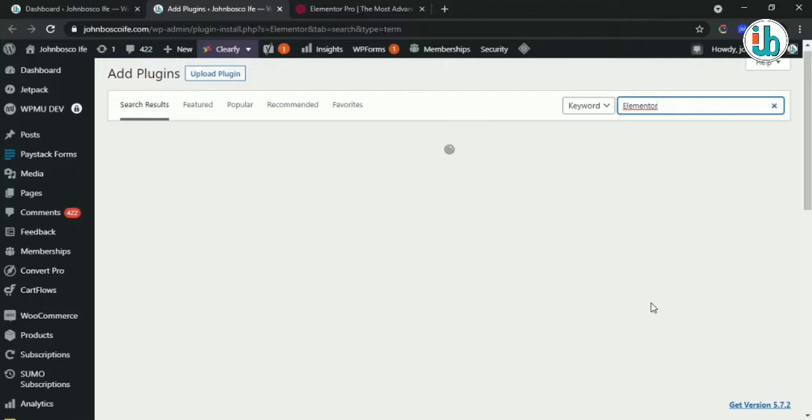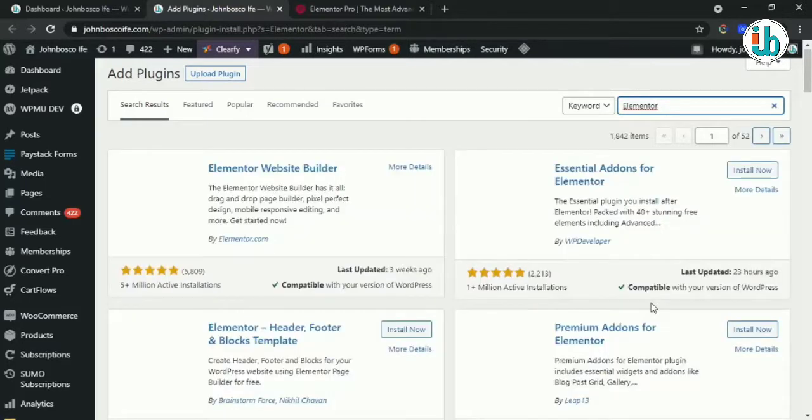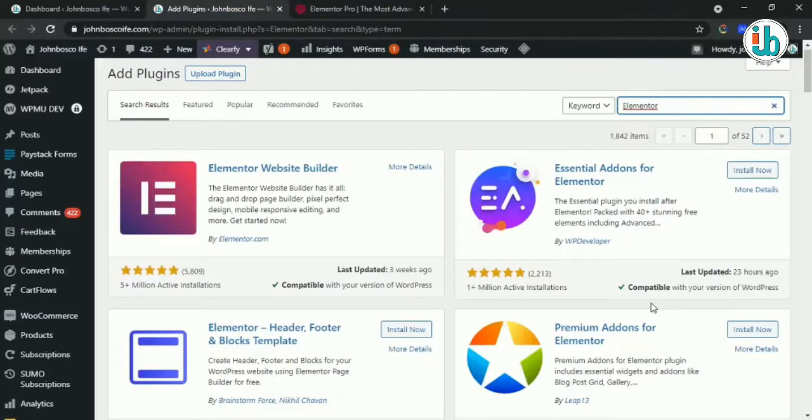It's coming up. It might take a few seconds to come up depending on your network speed, your server load time, and a lot of other things. So here is Elementor. It is already installed and activated on this blog.